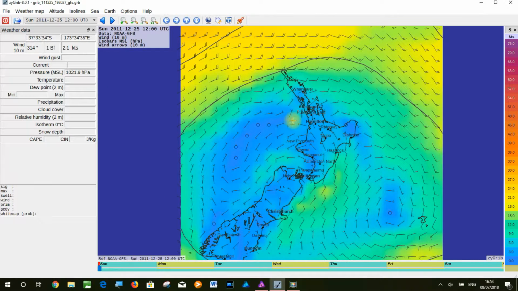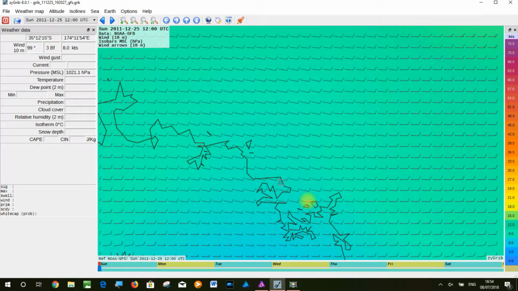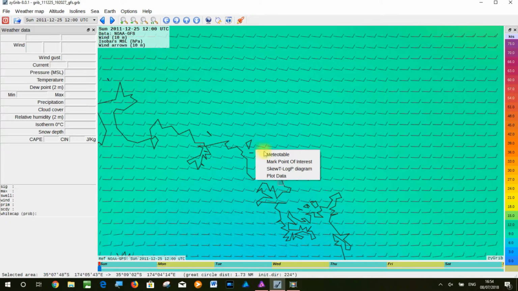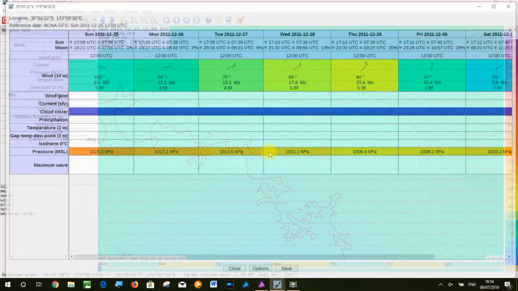There is another way of presenting Zygrib information called a meteotable. Here we zoom into the area of the passage and select a point halfway along the route. Right-click and select meteotable. Because we only requested wind and pressure, there is a lot of blank space to this table, but the other data can be requested if required.